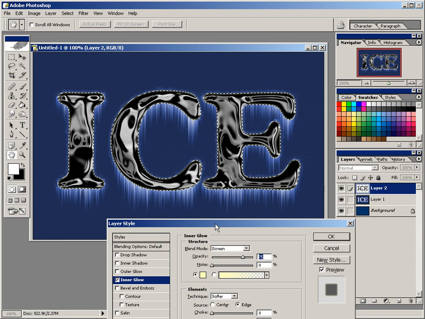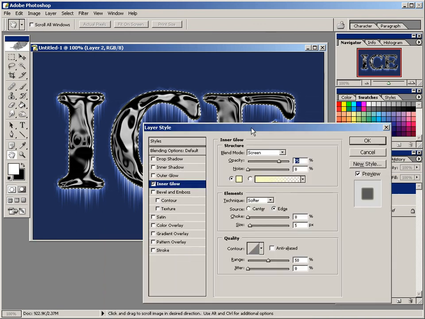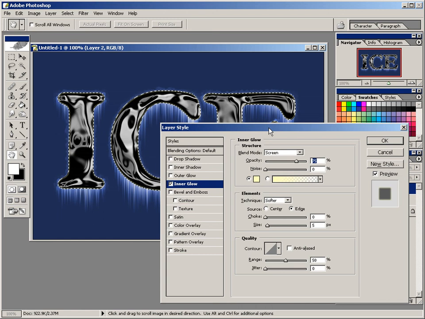And I'll just go ahead and pull the layer style dialog up a little bit here so we can see what's going on. Now the blend mode can be set to screen, which should be the default setting, and the inner glow opacity, let's go about 82 for opacity.